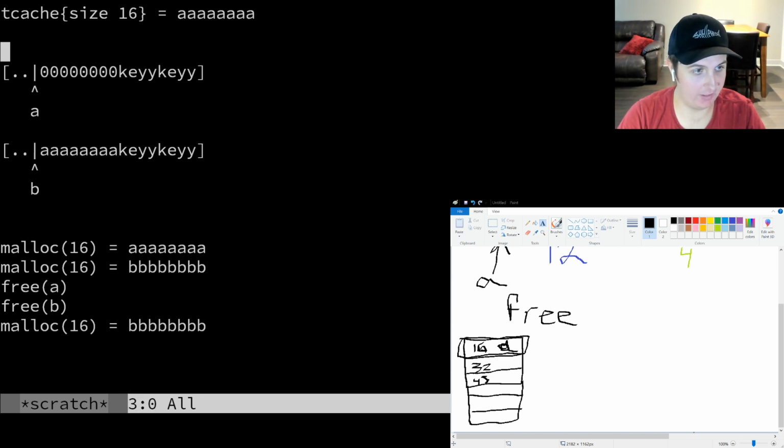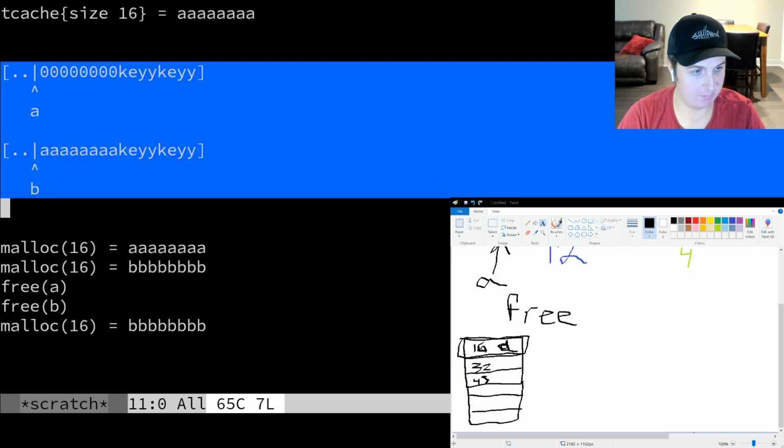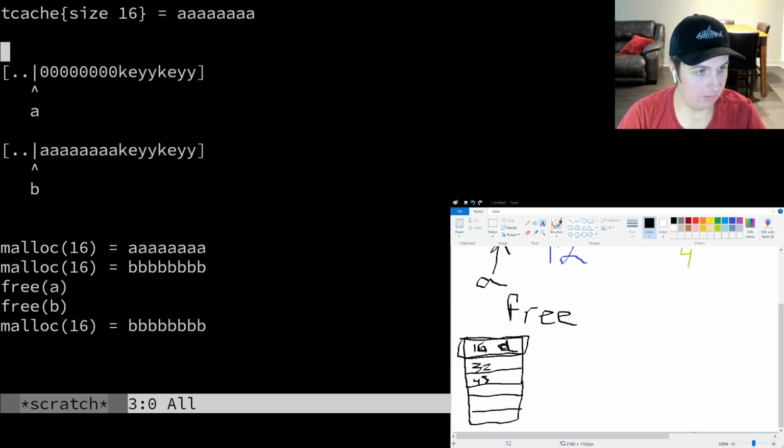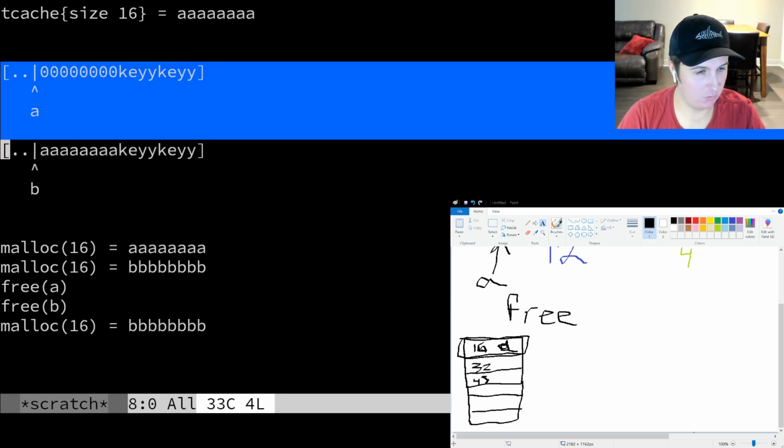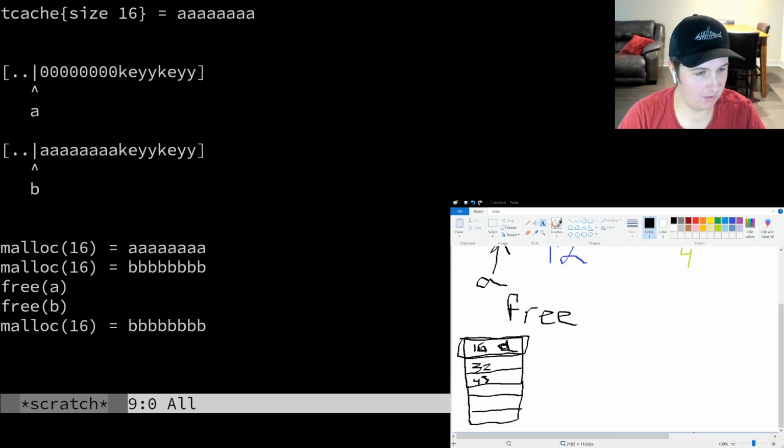So now we actually haven't modified any memory here as part of this malloc structure. I think that's true. Maybe there's some chance that this key gets changed, but let's ignore that for now.